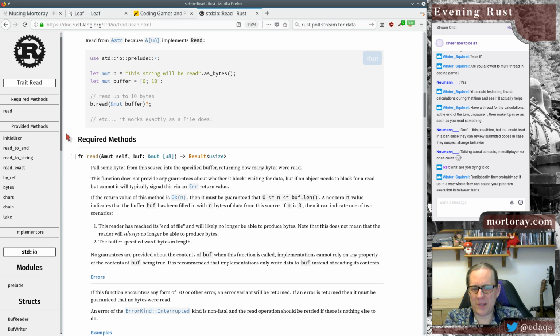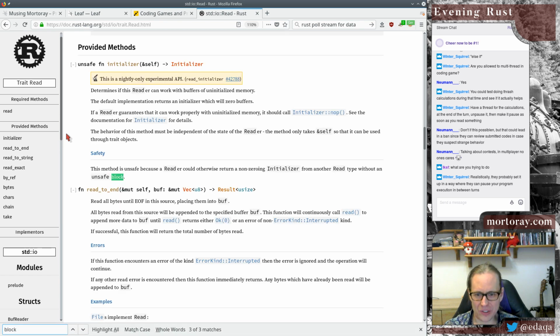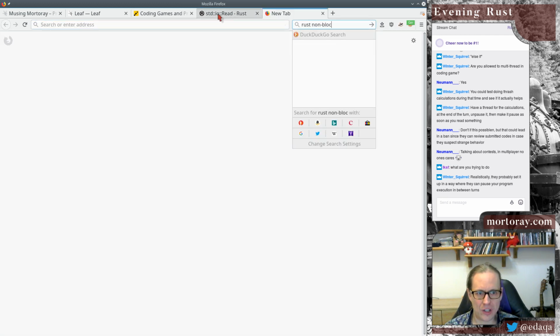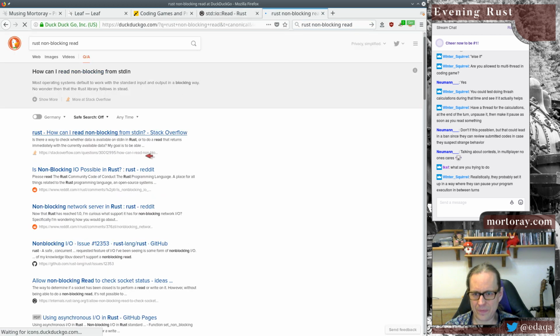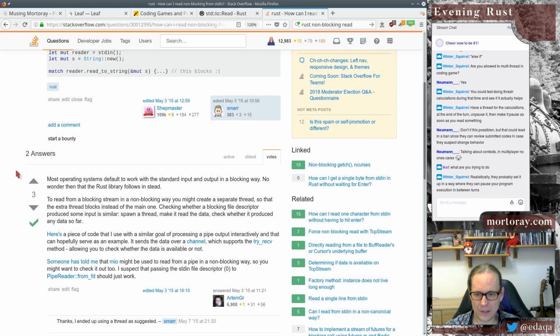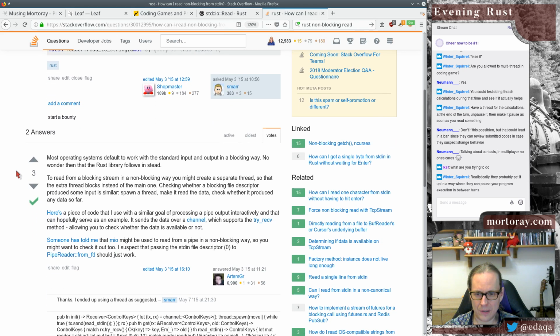Read. Pull some bytes from the source into the specified buffer, returning how many bytes were read. This function does not provide any guarantees about whether it blocks waiting for data. Ugh. Do we have any non-blocking calls? Rust non-blocking read. Oh, there's a question right there. This answer is wrong. Most operating systems default. That's not necessarily true. I mean, it's a flag on the thing. You just call one function.